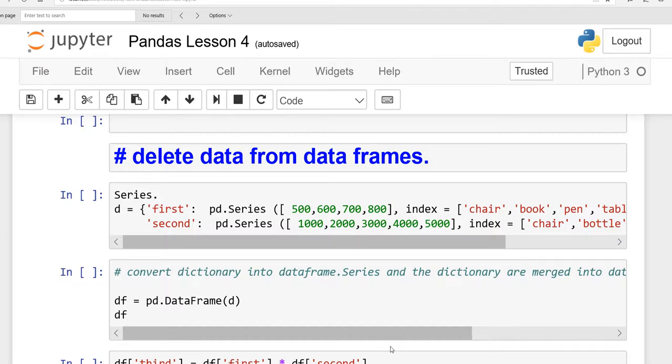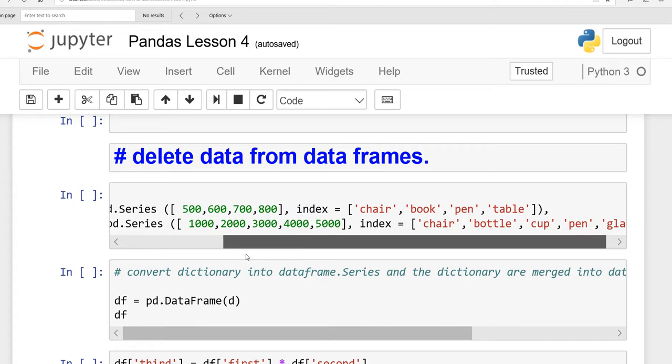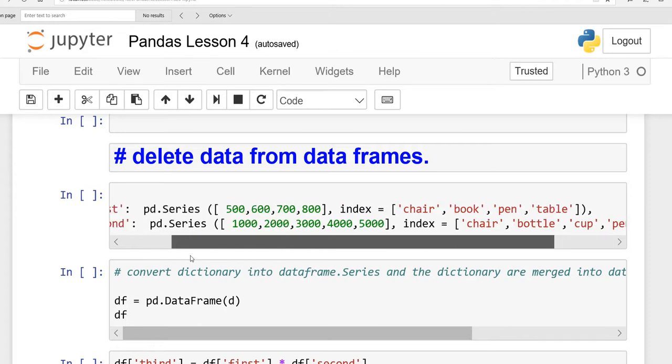In this lesson, I will explain how you can delete or insert data in a data frame. First, we are going to learn how to delete data from the data frame. This is our series which we made in the last lesson as well, and it is represented by the letter D. See, again I will show you how you have to write down a series.